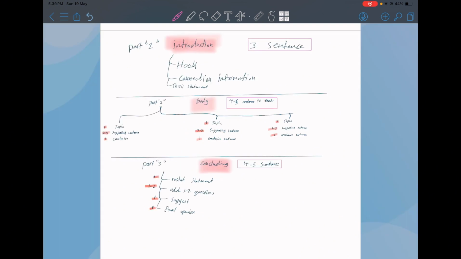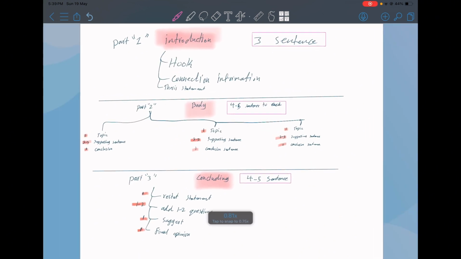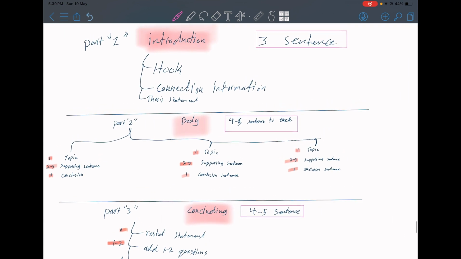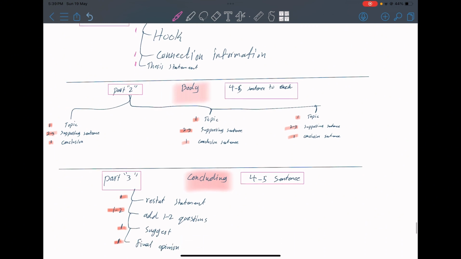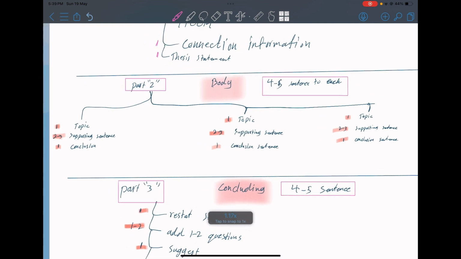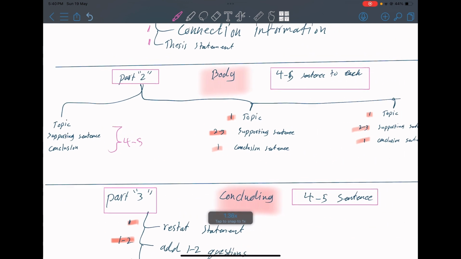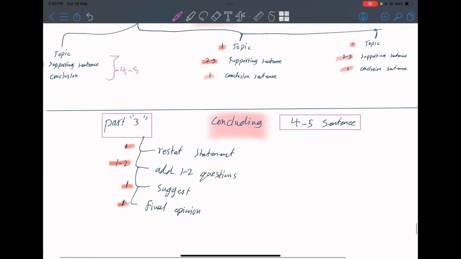So at the end, you can depend on this summary. Part 1, the introduction, and part 2, the body, and the last one, the conclusion. 1 sentence for each in the introduction, and 4 to 5 sentences for each in the body, and the concluding part, 4 to 5 sentences.